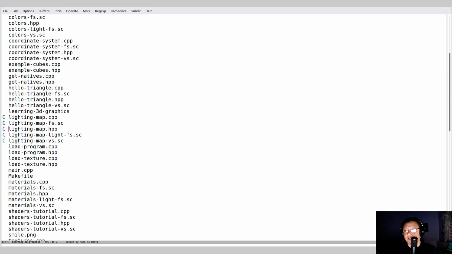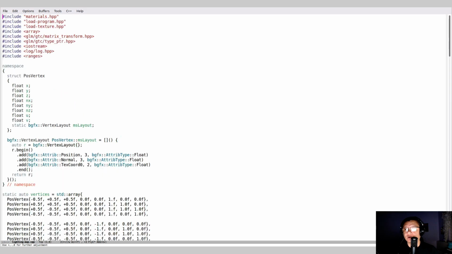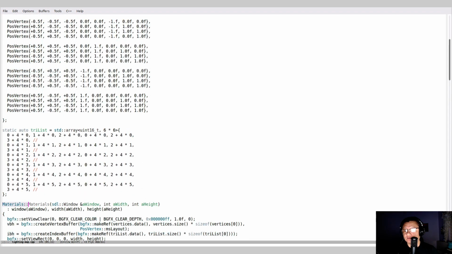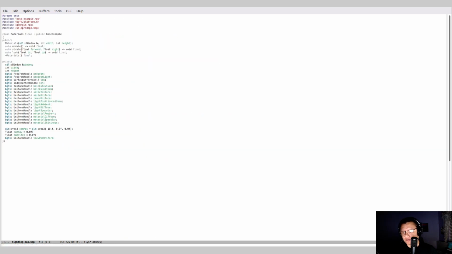Okay, I created 5 files. It's not very ergonomic to have so many files and just bounce between all of them, but I did not figure out what else we can do to improve the situation. Anyways, now I'm going to rename materials to lighting map. I think this is the correct spelling.